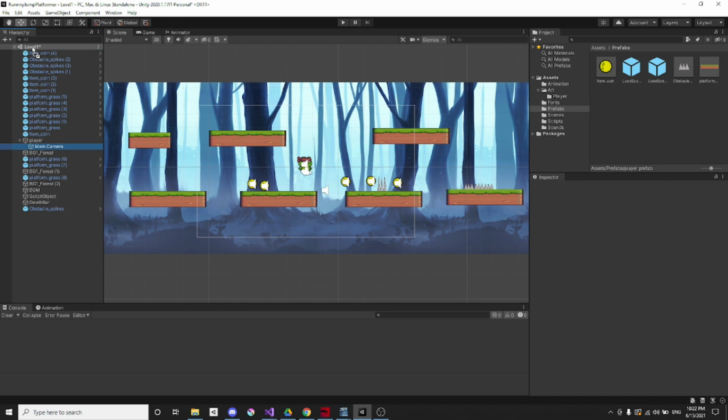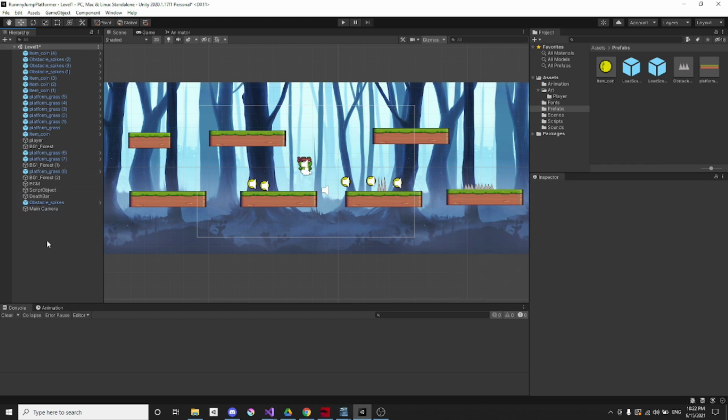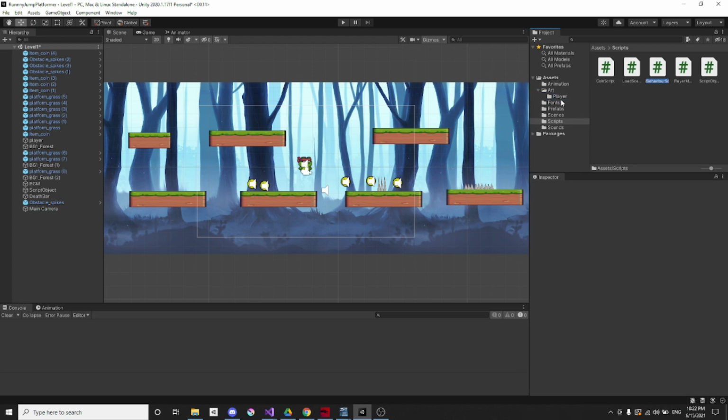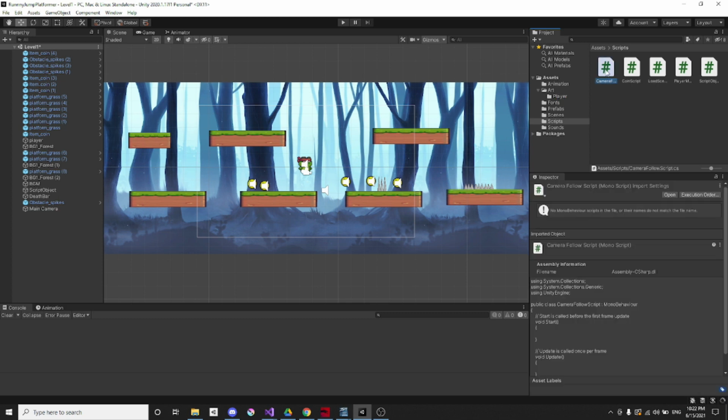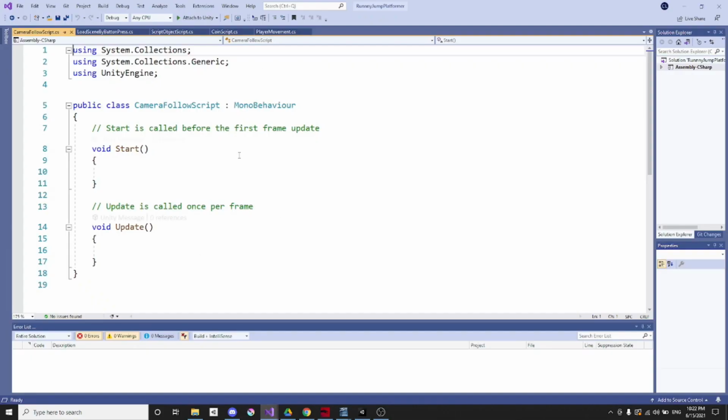Make sure to unpack completely first, and then I want you to drag this main camera out here, so it's its own thing. And we're going to create a script for this camera to follow the player around. So I'm going to go to scripts, right click, go to create, C# script, and I'm going to call this camera follow script. And then I'm going to double click to open up Visual Studio.